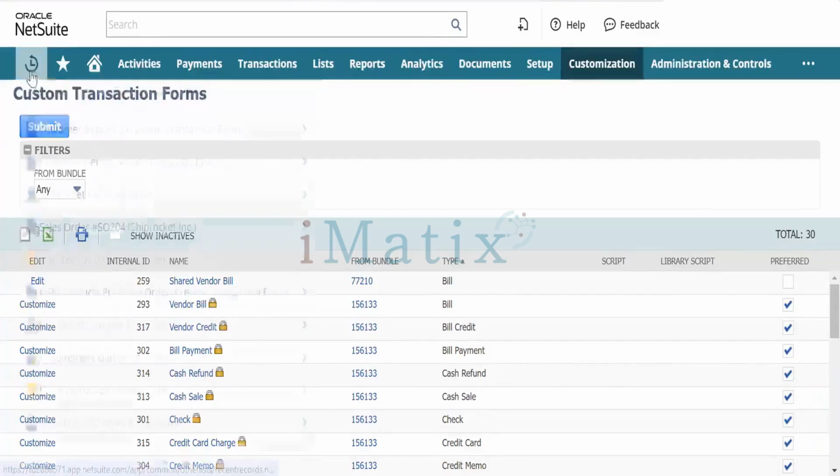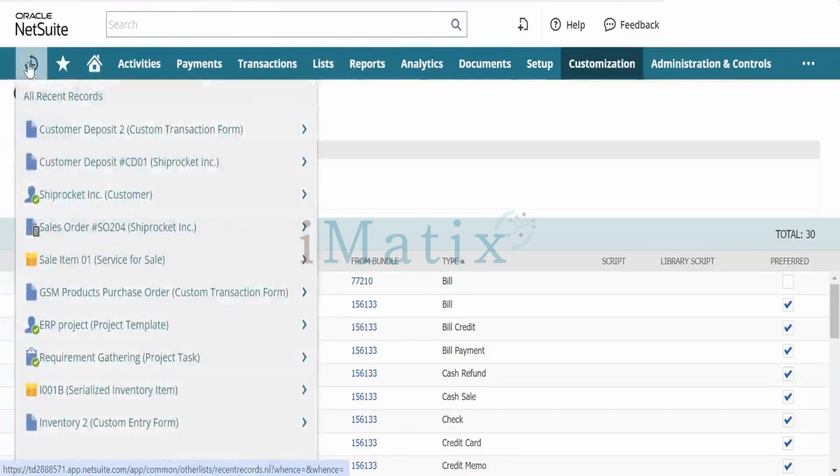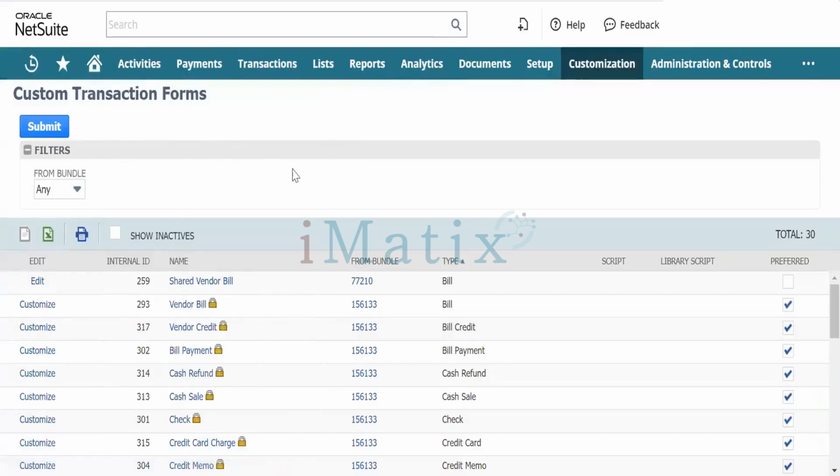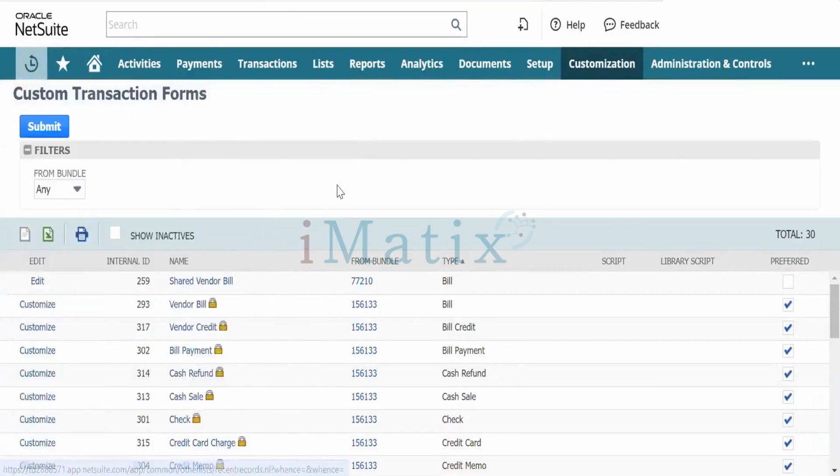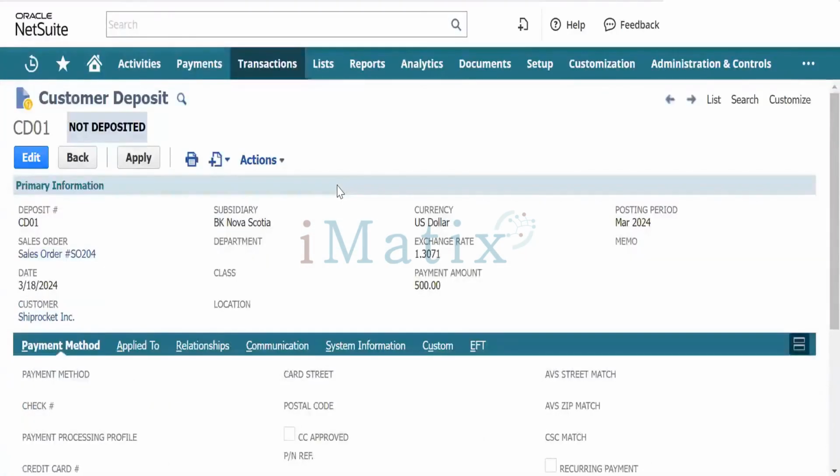Under this tab, there's an option where you can see your recent records. Like you are working on some transaction or report and you close it, if you want to reopen it, you can just go there. Once you log out, it will not be there.